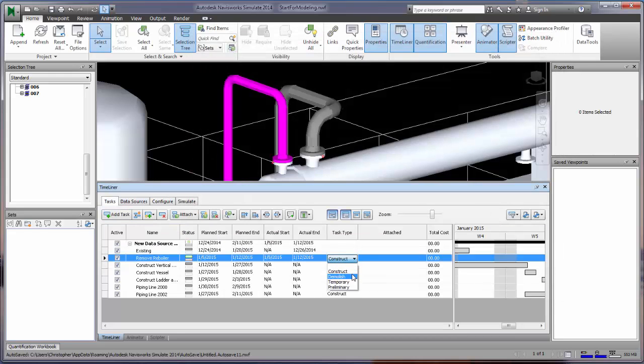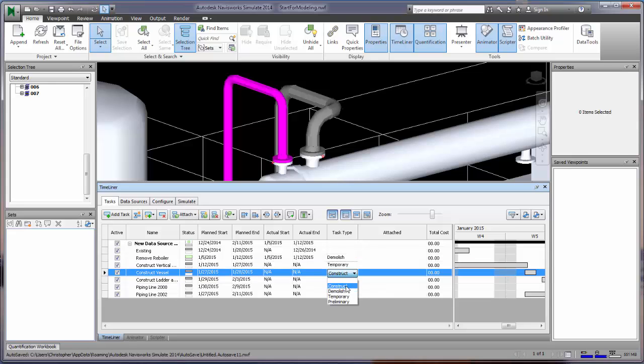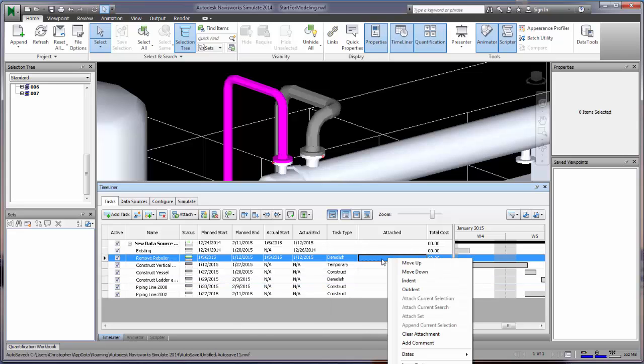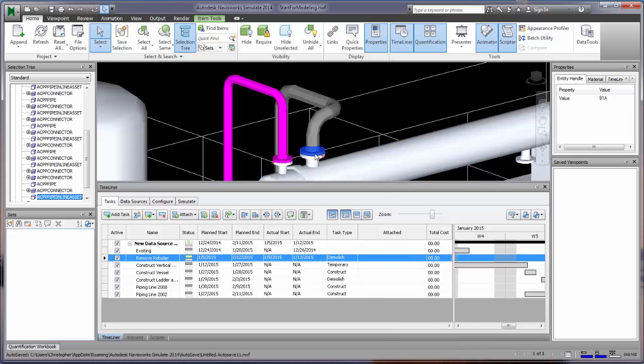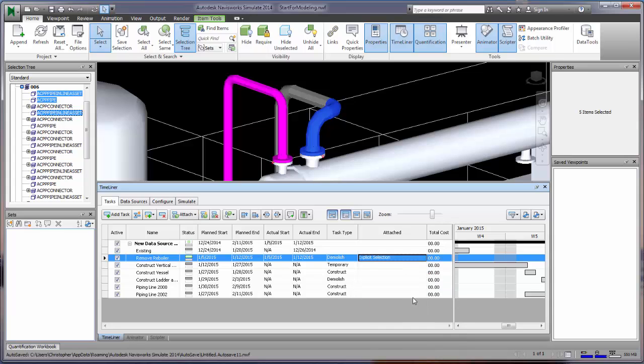So on the task types, I would just simply give it the type of construction or whatever type that I have on it. I can then attach data to it. And so what you want to do is select what you want included on it. So I'm going to do the demolish here. And so I'm going to select these values here. And so that would be part of it. I can then right click, and I can attach the current selection.